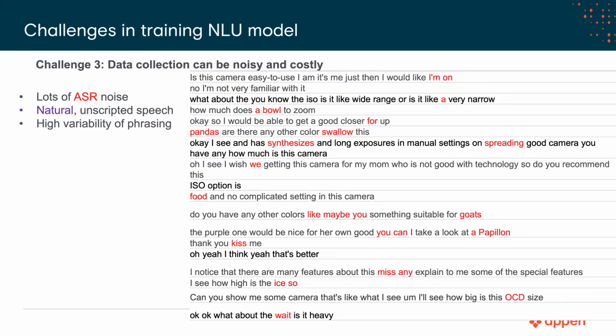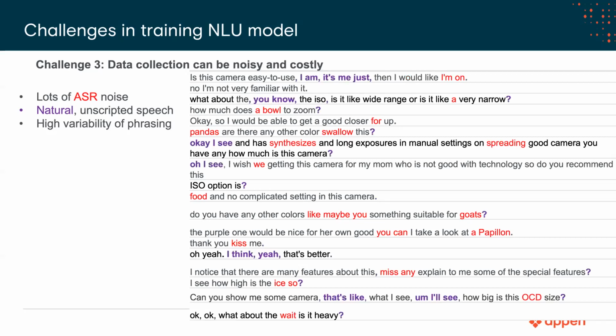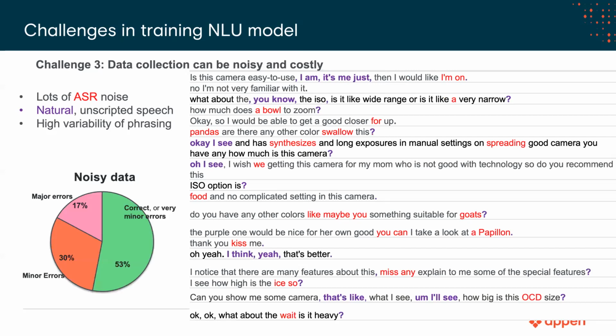And because of the natural variations in unscripted conversation, we also see people using what we call disfluency or filler words like "oh," "I see," "I think," "yeah." So this all can add to noise in the data. With this particular data set, we found that 47% of the data was noisy.